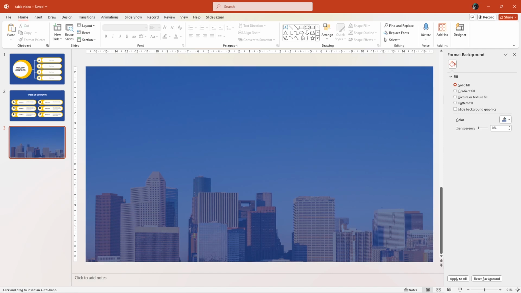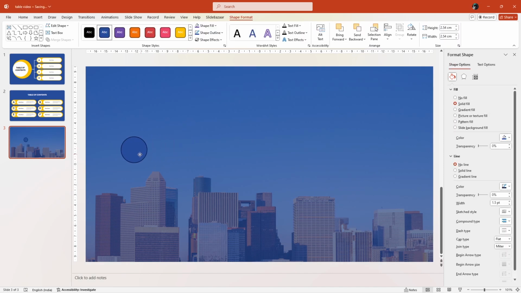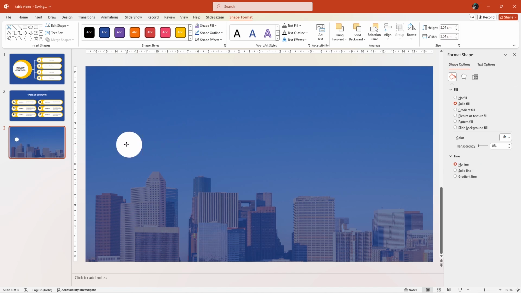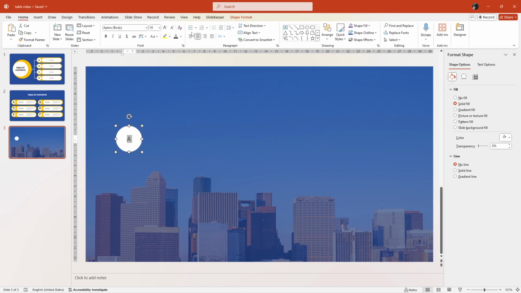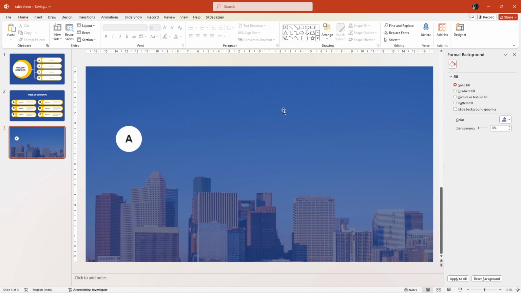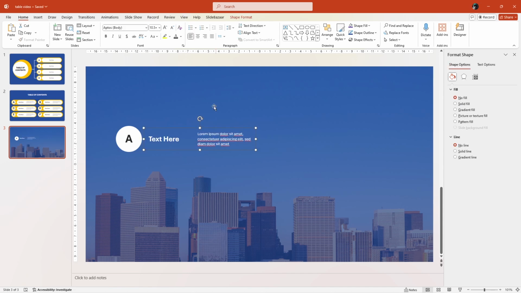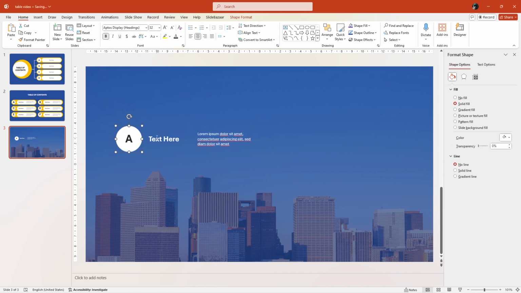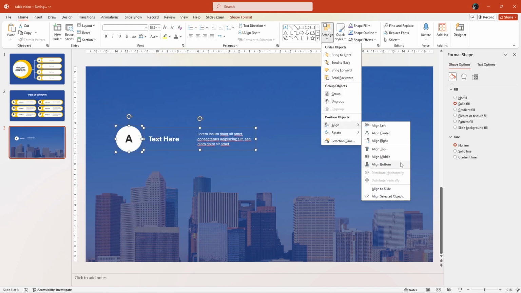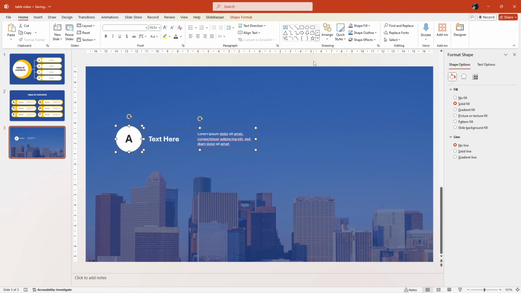Now let's insert a circle shape by holding down Shift and then let's change the color and set line as no line. Add some text in the circle and adjust the font as needed. Then let's add 2 more text boxes to its side and edit the fonts as well. Then let's select the shape and text boxes and align them as shown. And finally, when done, let's group them all together by pressing Ctrl+G.